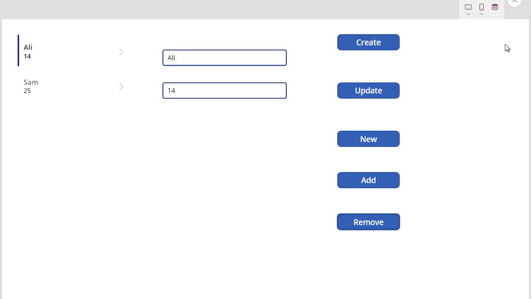So in this video we discussed how to update a manual collection, how to create a new row in the same collection, and how to remove an item or items from the manual collection.